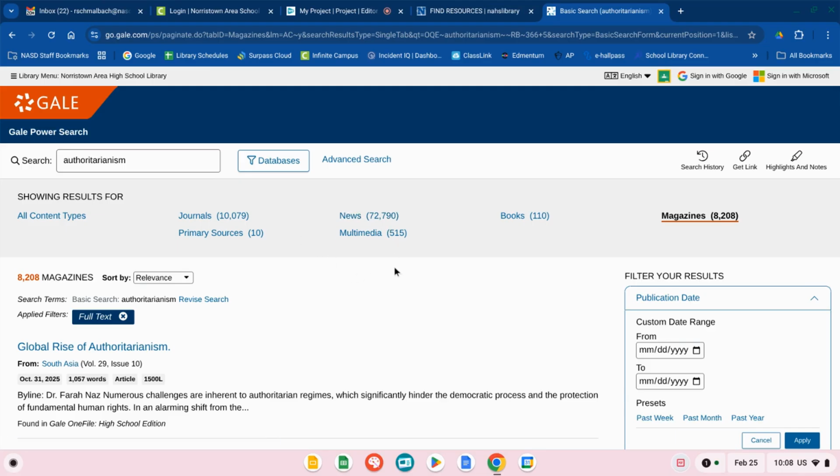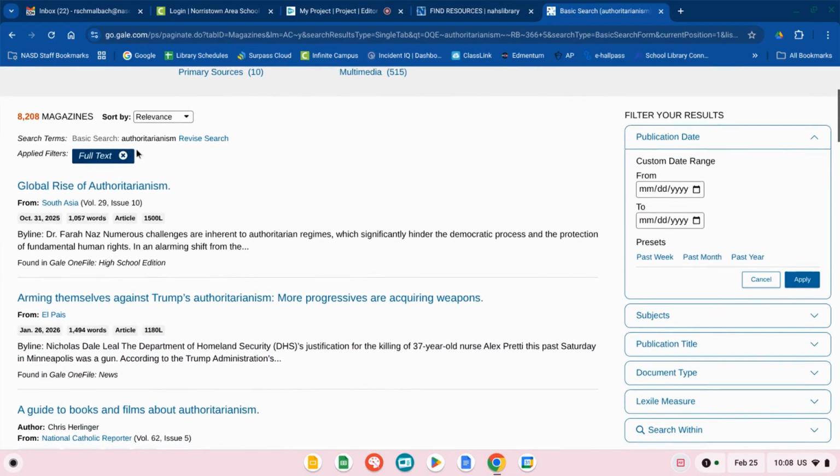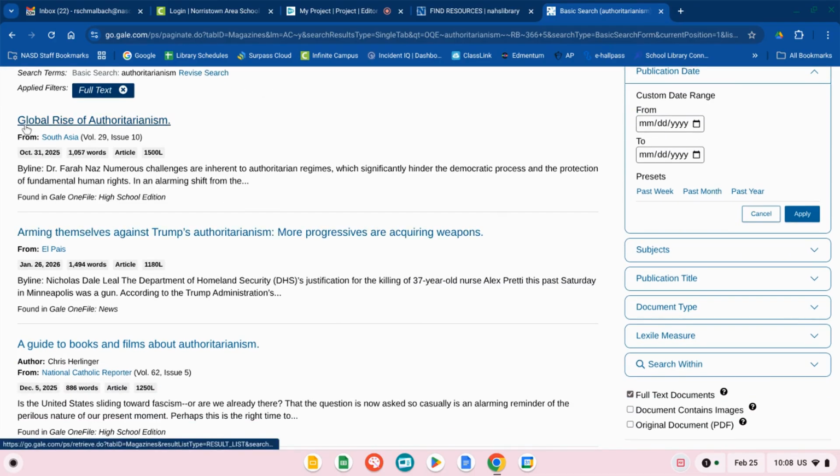News is going to be newspaper things, so things like the New York Times or the Philadelphia Inquirer, news sources of many types across the world. So we do our search. It's going to give us results sorted by relevance. You could also change this to the newest or oldest first. So our first article here, for example, The Global Rise of Authoritarianism, from the magazine South Asia, is about 1,000 words. And it gives you a little byline here to explain what it is.